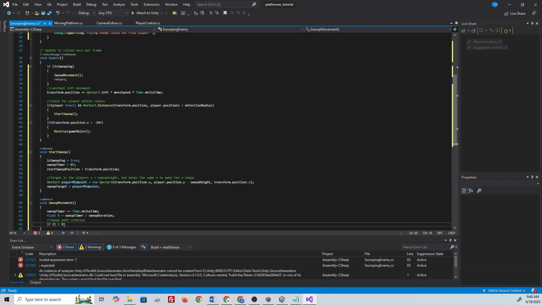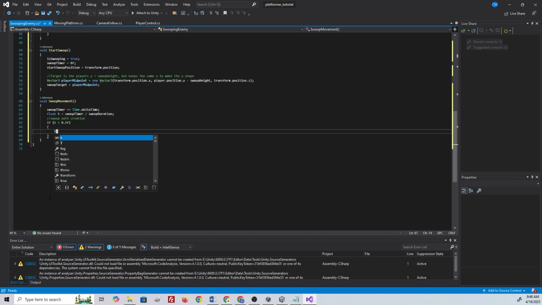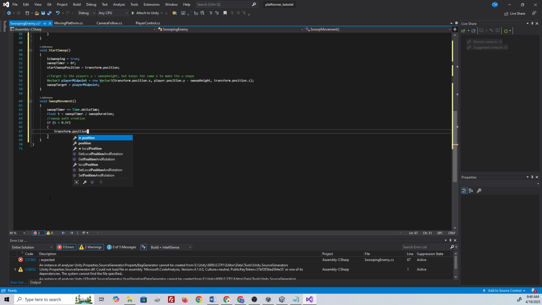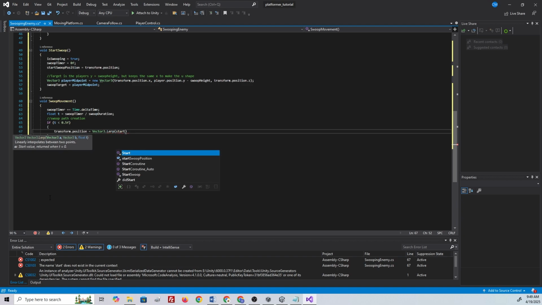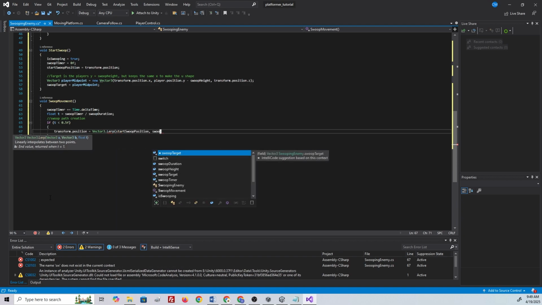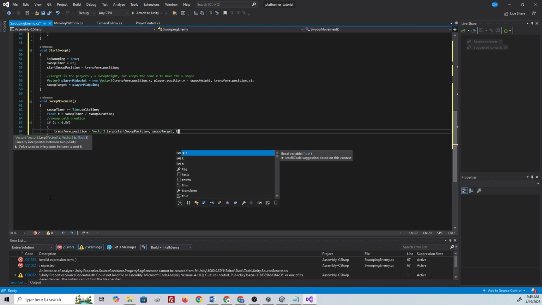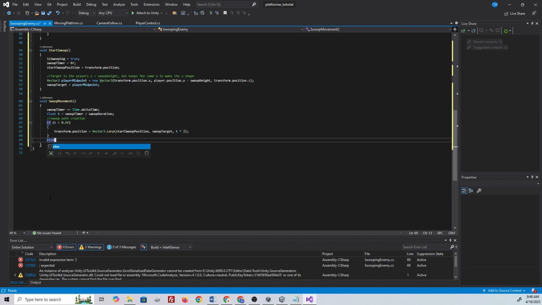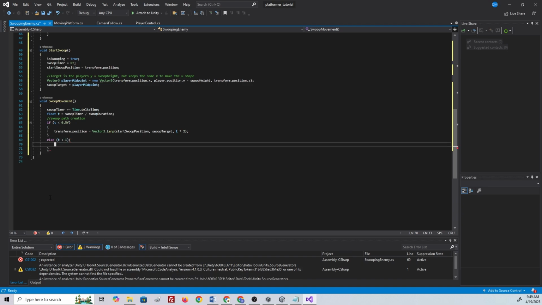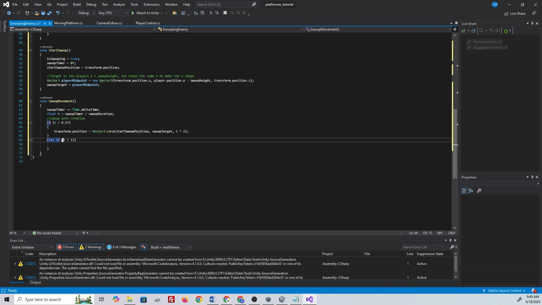If T is less than 0.5F, because we're using a float, then multiply T times 2. We're going to say else if T is less than 1. Oh, I forgot, else if, there we go.